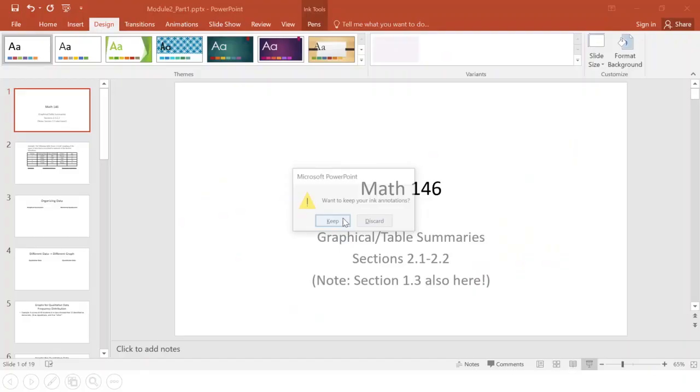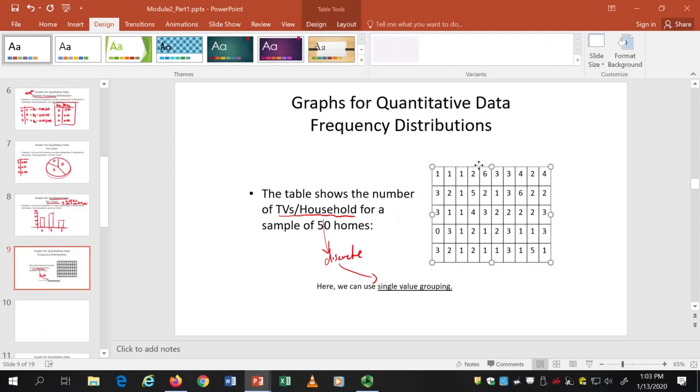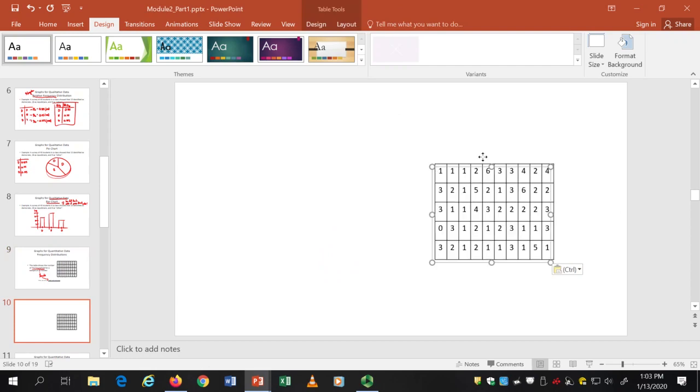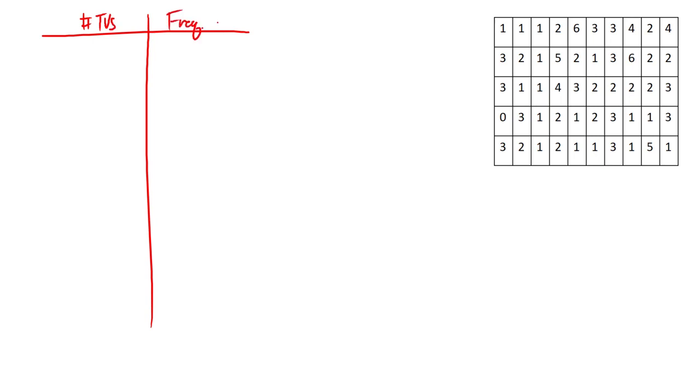I need to remember to keep this. I'm going to copy that table. All right, so then we can make a frequency distribution now. It'd be number of TVs in one column, and then frequency over here. And all the options are these, right? That's it. And then you're just reporting how often each one happens.